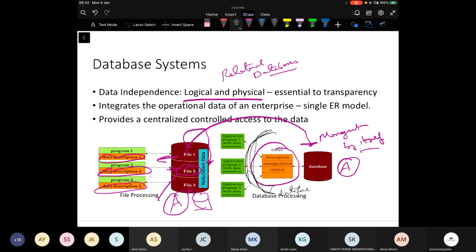Whereas with transparency, I don't have to know anything. I just say, get me half kg tur dal, and that person brings it to me. I pay for it, right? So therefore, how much of detail that you need to know depends on having transparency or no transparency. Okay, so database systems essentially provide this transparency.